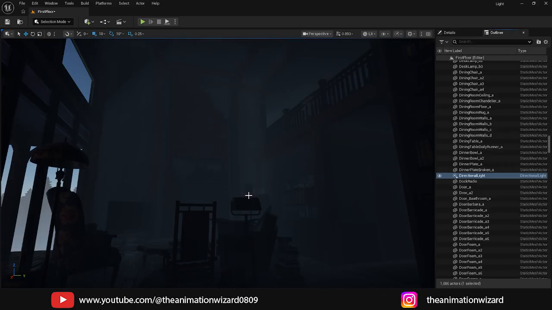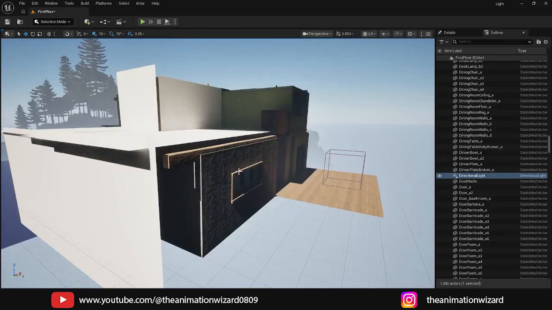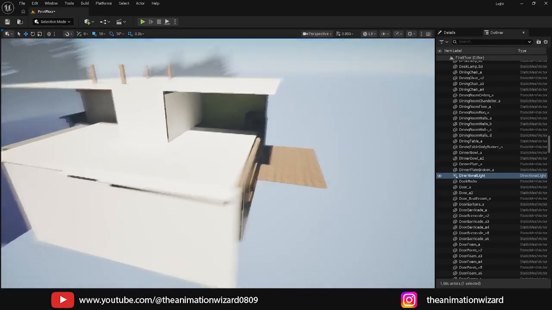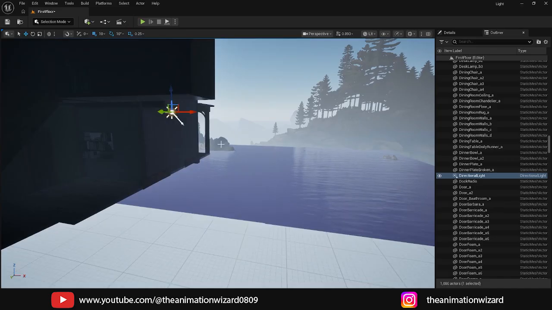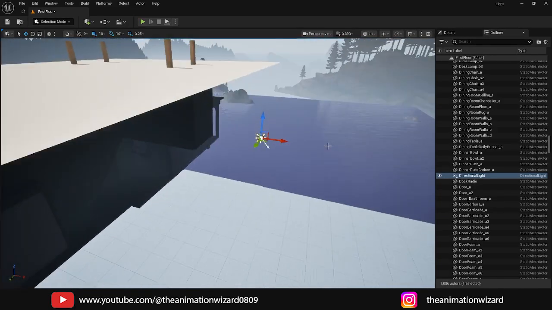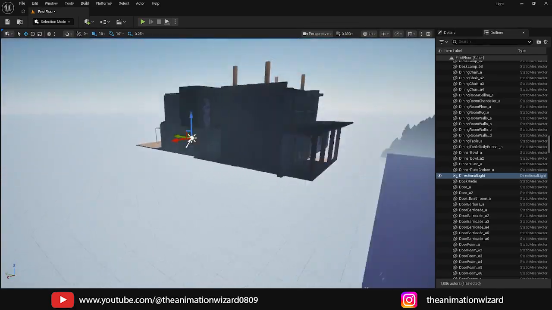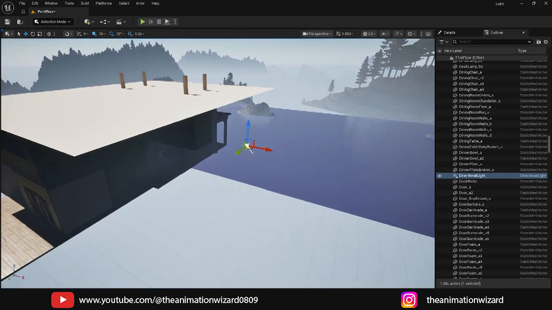Okay, so what I will do, I will just check where is the light. So press W and press F. If I press G for game mode, you can see this is my light, and you can see the effect of this light. Directional light is just like a sunlight. It behaves like a sunlight.